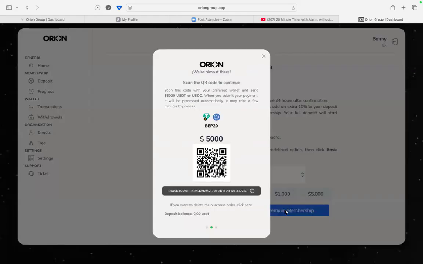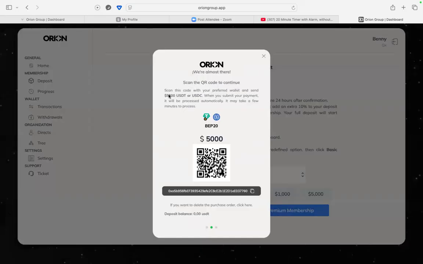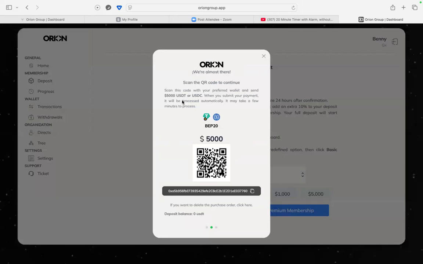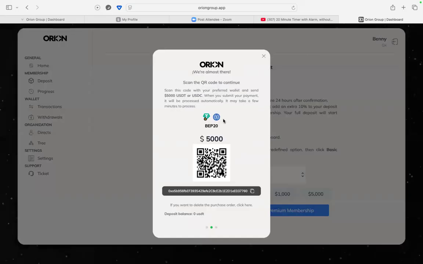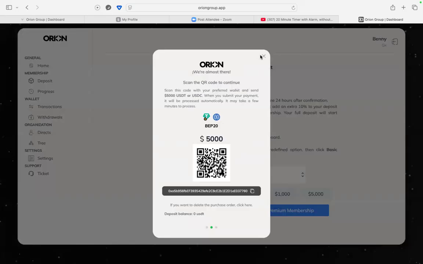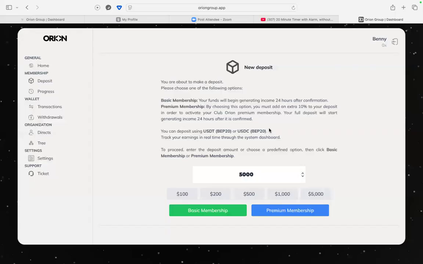Why is it not bringing it? We are almost there. I'll scan the QR code to continue. Now scan this code with your preferred wallet and send 5,000 USDT. When you submit your payment, it will be processed automatically. It may take a few minutes. No, something might be wrong in the back office. It's not supposed to show 5,000 if I click on premium. Let me first refresh here.